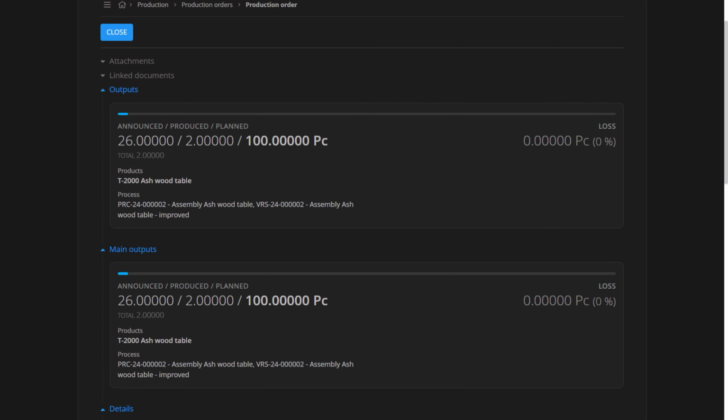In case of a parent production order, one additional piece of information is displayed. Alongside the plan and produce, you also view the amount of announced outputs. These indicate the quantities that are announced with child production orders. With a parent production order, main outputs will also be displayed under secondary, as the orders only serve as a holder for child production orders and are not executed themselves.